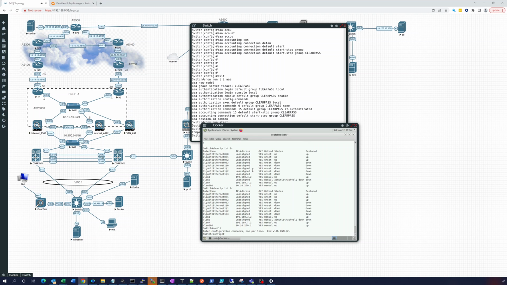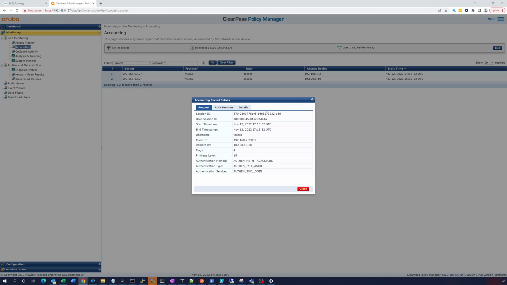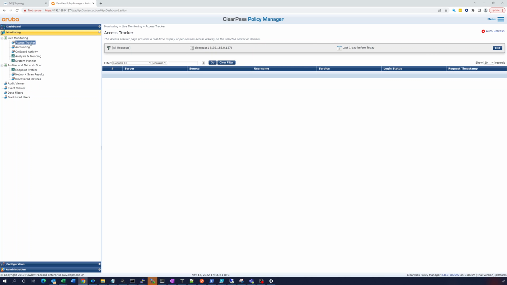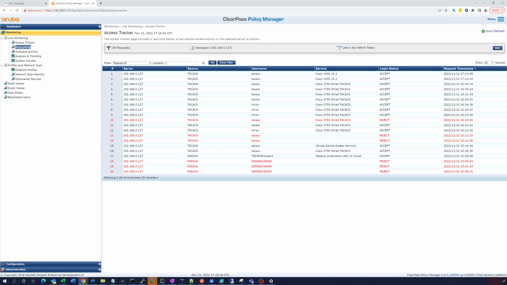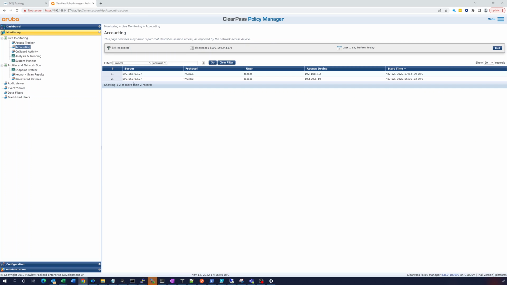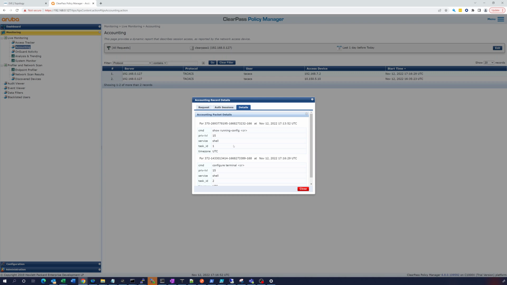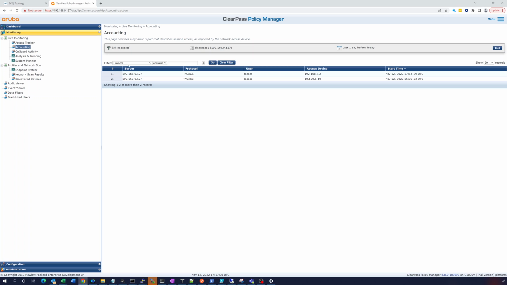Let's go into conf mode. Let's just see if anything comes in. Access tracker, accounting. Oh, here we go. Configure terminal. There, configure terminal also showed up. Show running config, config terminal. So it keeps a record of everything that's been done on the switch. So that's why you want to have it. You want to have the history, be able to use that data.